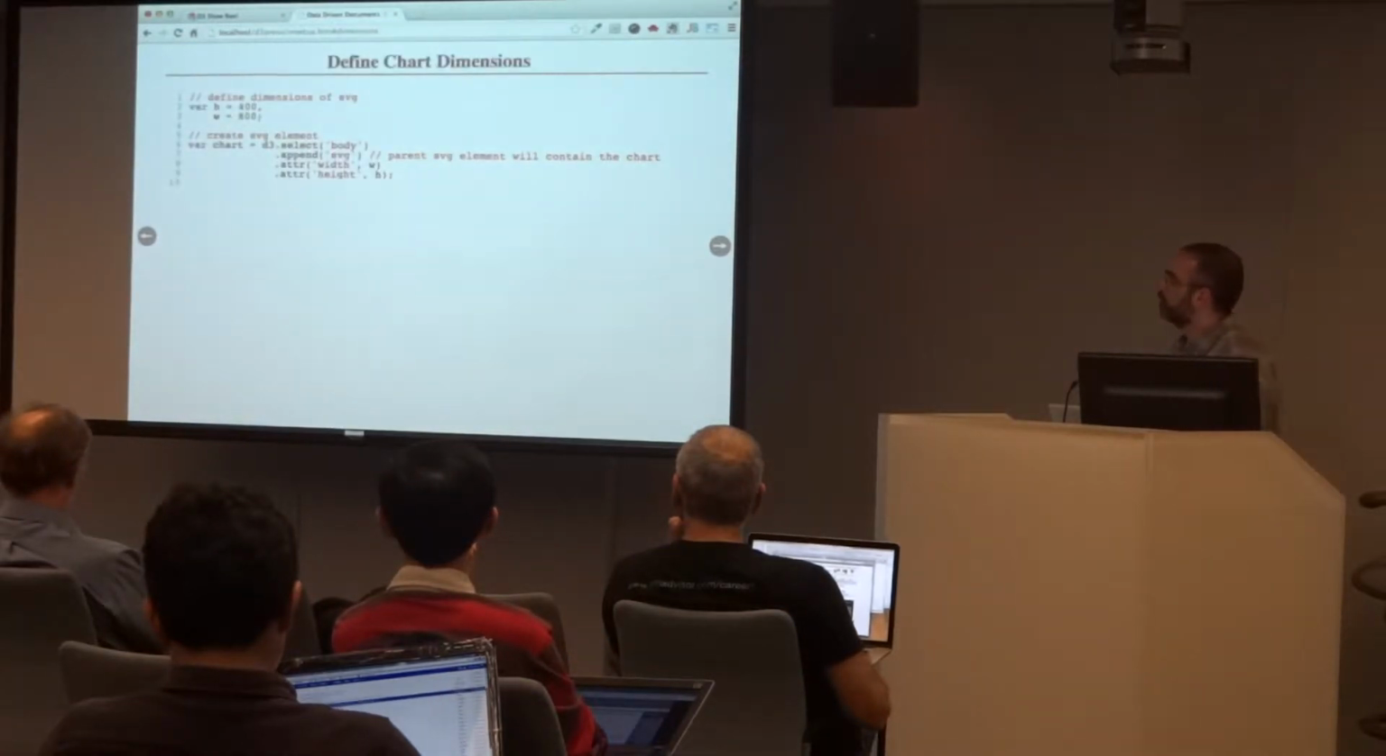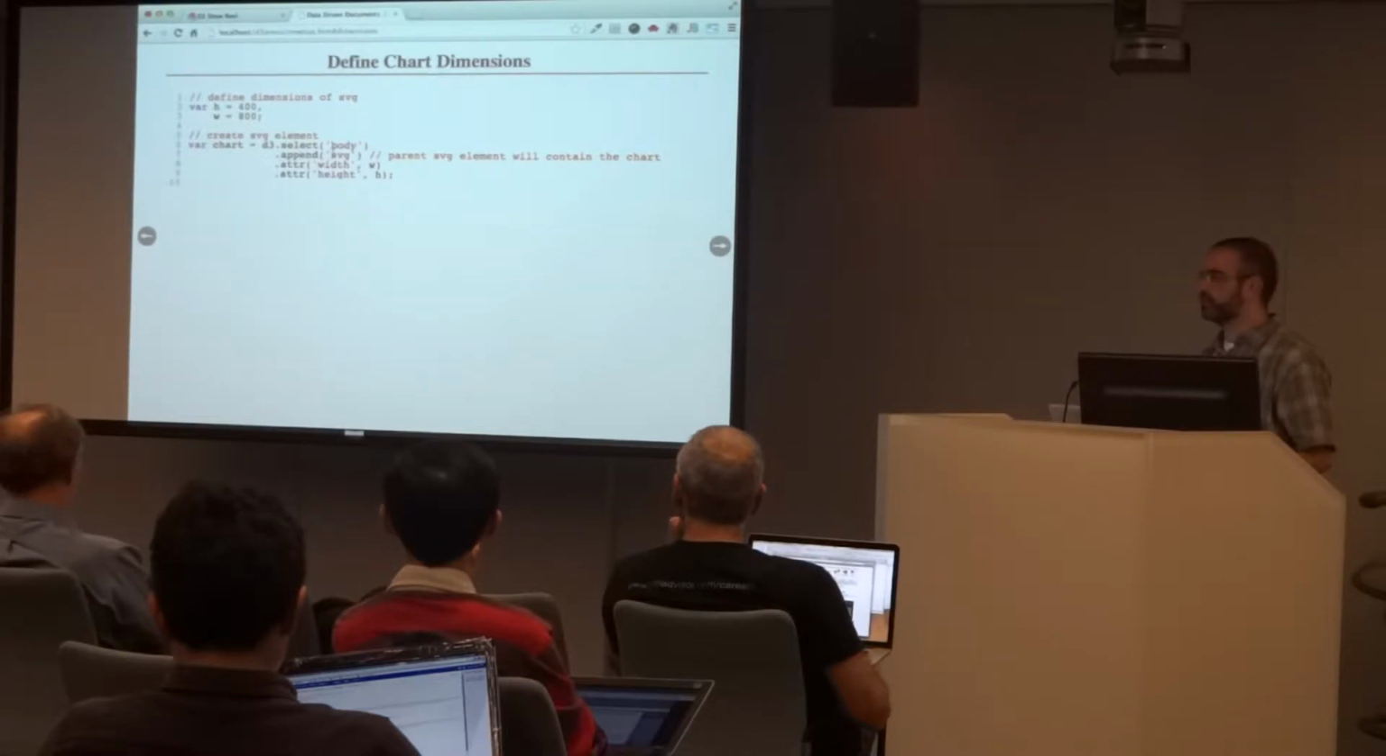All right, so the first thing we do is we define our chart dimensions. So this is our parent SVG element. We define the height and the width, and then we say var chart is d3.select body. So that's the D3 selector. It selects the body of the HTML tag. It appends an SVG element, and then it assigns an attribute of width and height according to these variables that you assign.